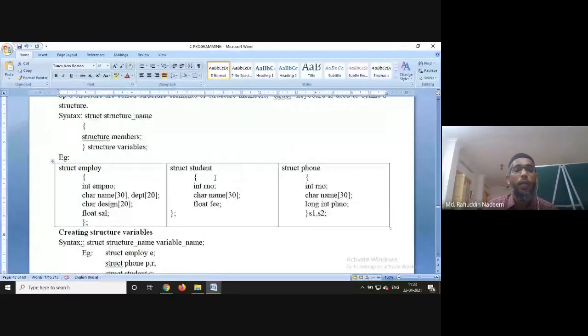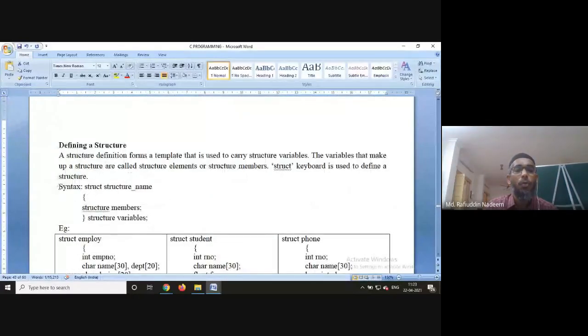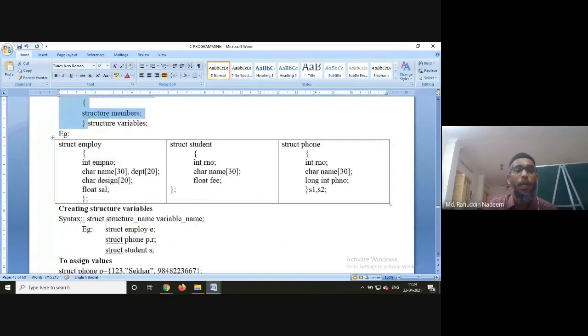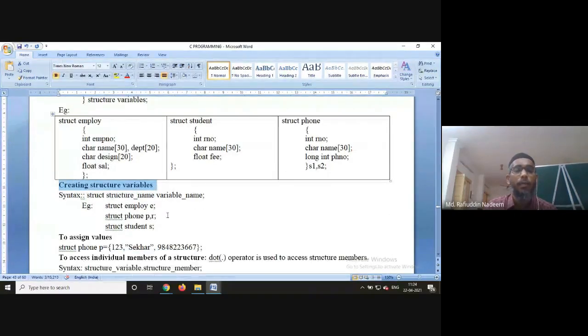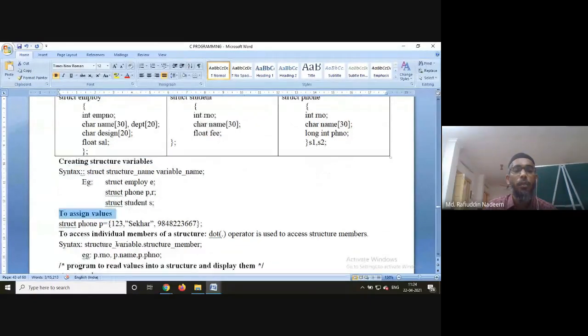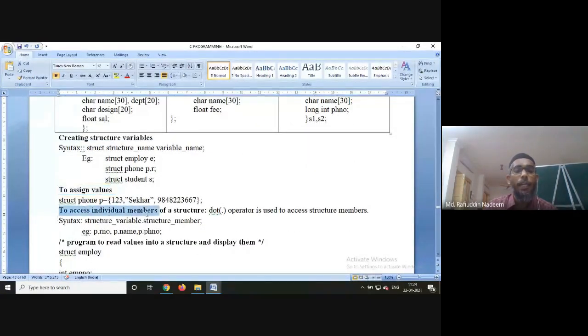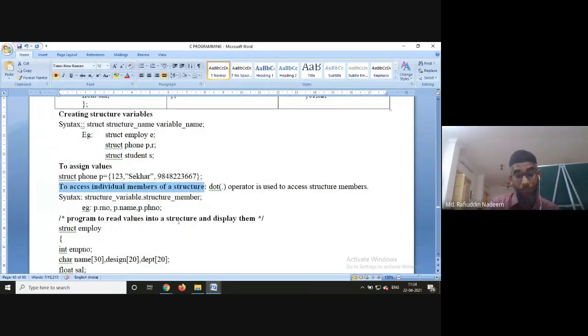Okay, so we learned here how to create a structure, a custom data type, and after creating the custom data type, how to create the structure variables. Then we learned how to assign the values. Then we learned how to access the individual members. Now let us see how to scan the values into structure members, and then how to display them.